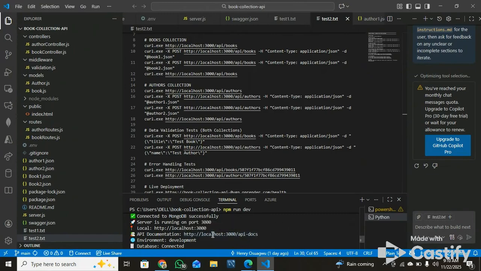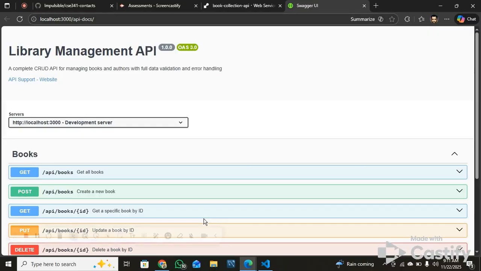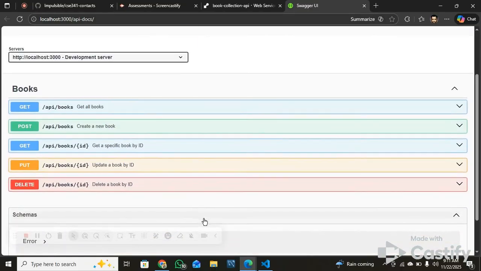I'll first go to my API documentation endpoint. As you can see here, this is my API documentation endpoint. I will follow the link, then click. As you can see, my Swagger documentation for all my books library API.